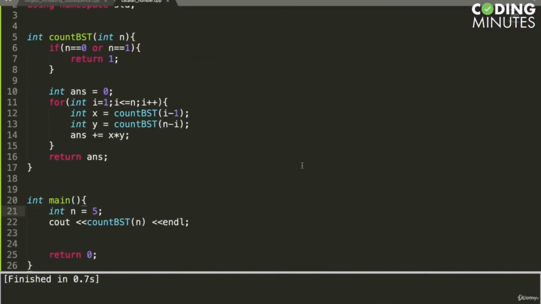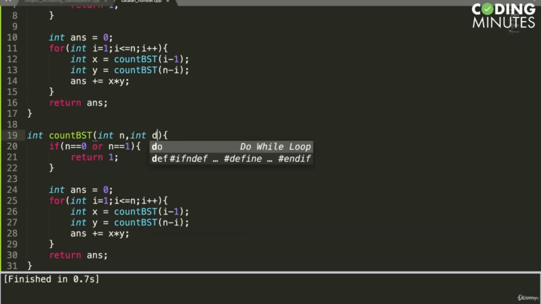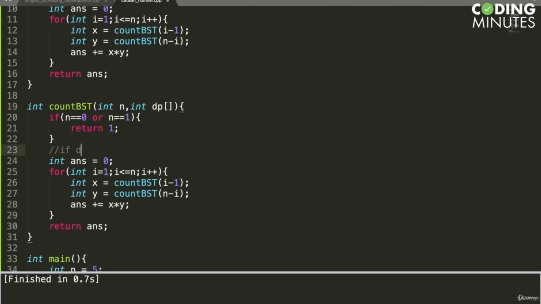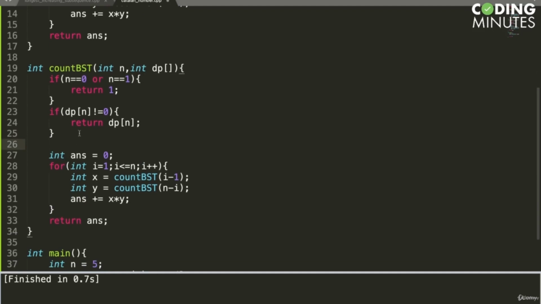Now we can also convert this code into a top-down DP code. Let us see how. We can create a copy of this function, and we need to pass a DP array to memorize the results, and here we can check if DP of n is not computed. So if DP of n is not 0, that means some value is already stored, then we return it. Otherwise, if it is not computed, then we compute it and store it.